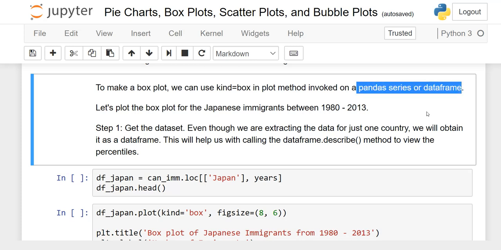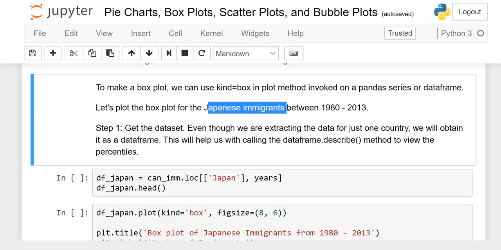Pandas series and pandas data frame we have discussed many times in my fundamentals of Python course, but I will explain to you here again. Let's plot the box plot for Japanese immigrants, using the same data file I am using in this course, which is based on immigration. The file name is Immigration to Canada from 1980 to 2013. In order to make the box plot, first of all I am going to use Japanese immigrants between 1980 and 2013.